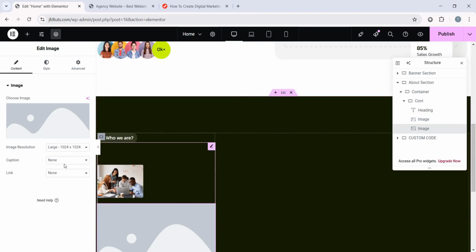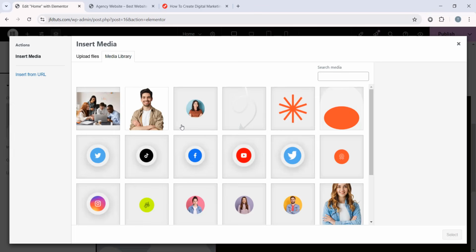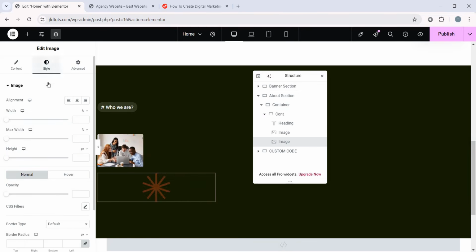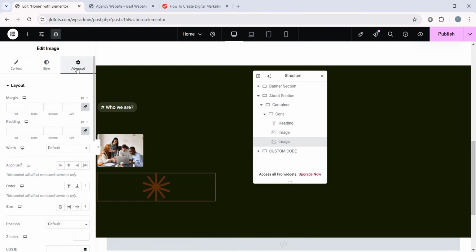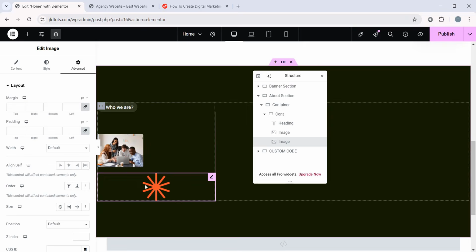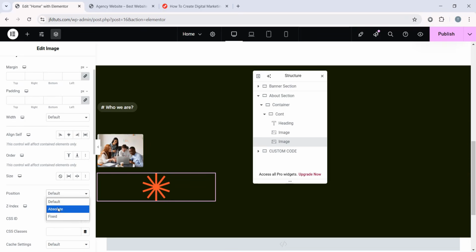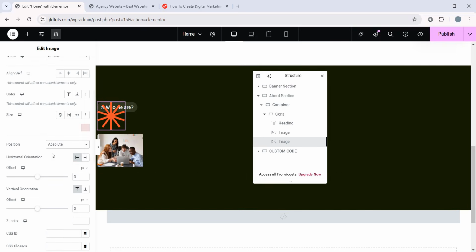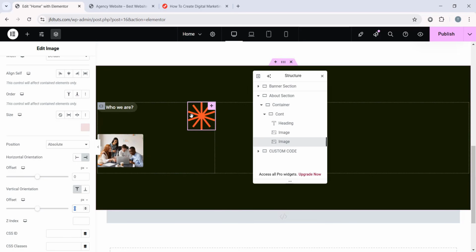Alright, so after this, I'm gonna add one more image widget. I'm gonna drag it right here and select the image. So for this one, I'm gonna select this image. Now let's go to the style and make the width 88 pixel. Then let's go to the advanced, and I want to make this image position to absolute. Now let's position this image somewhere here. So make the horizontal orientation to right. Then offset, keep it 0. Vertical to top, offset 0. And it will be right here.